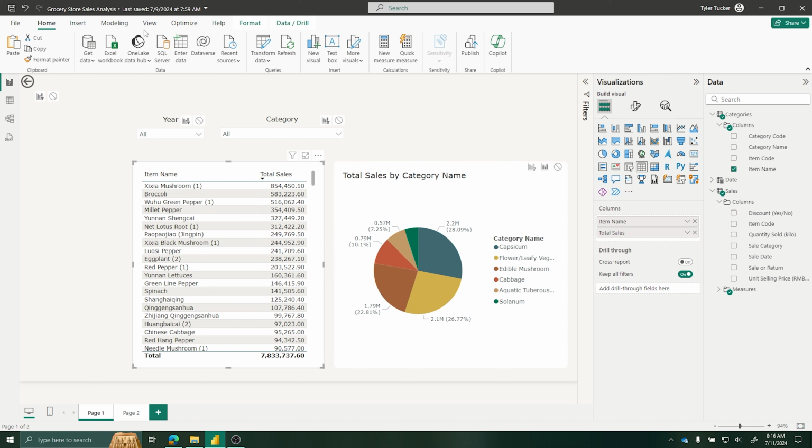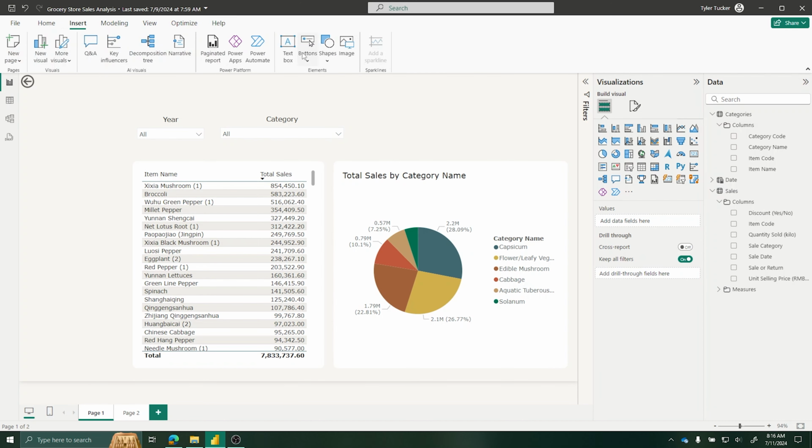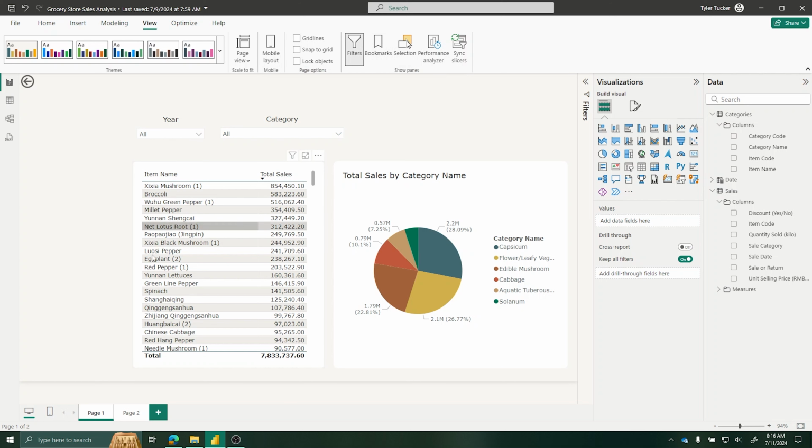And you do that by adding buttons, and you go to insert, and this is where you can add buttons that take you different places. This would be where you could get into bookmarks. So you set the report how you want it, you set the bookmark, and anytime they click that button and it takes them to that bookmark, it's going to set the report to how you want it to display.